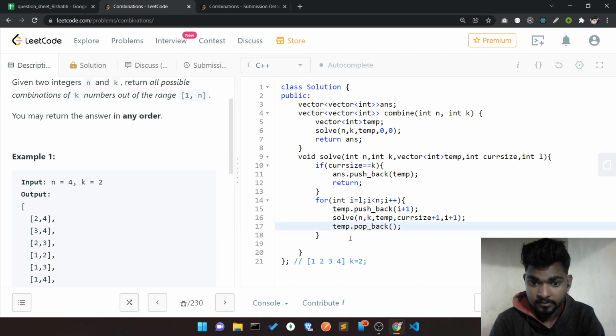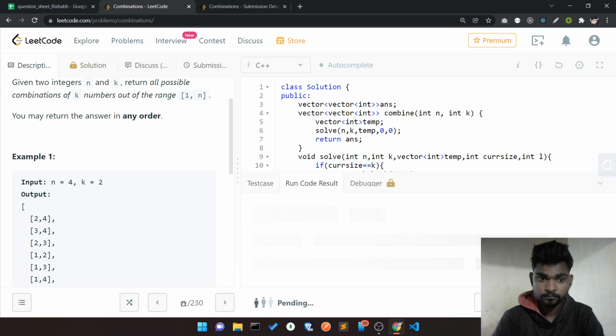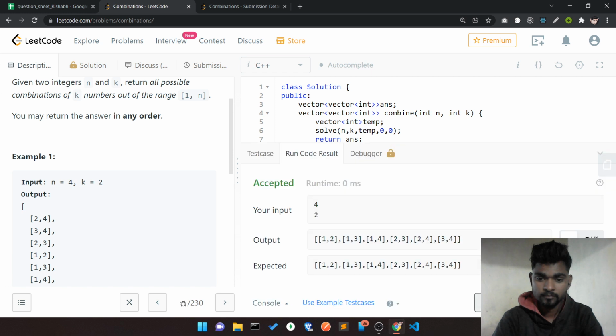So that's it guys. So let's run this code. This is the code. And it's accepted. Let's submit this code guys.